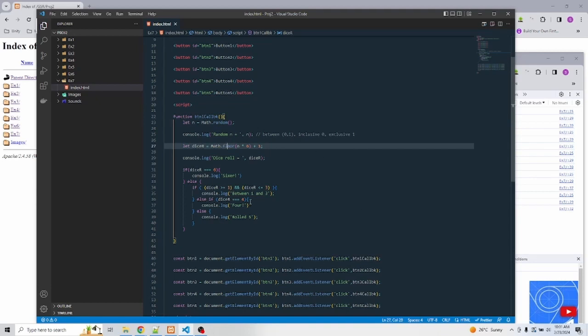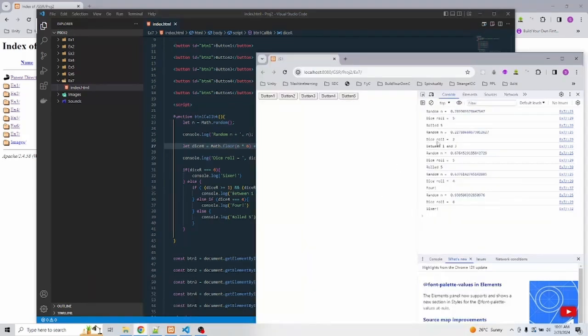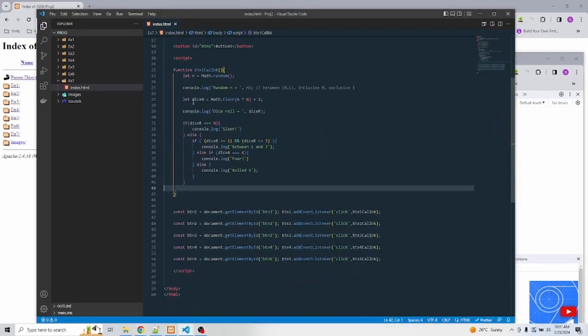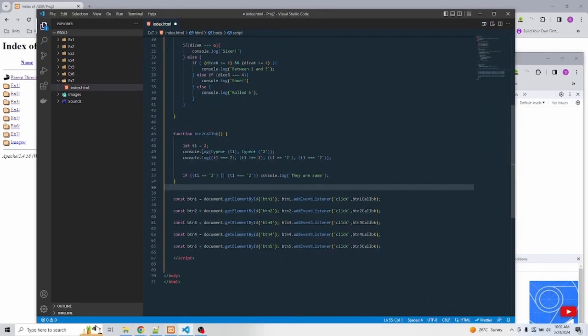Okay, so let's go on to the next callback. What I will do is I'll for now just right click on this and do clear console, and I will add the button 2 callback code. So friends, I have added the button 2 callback.